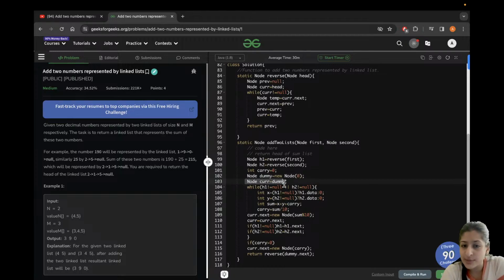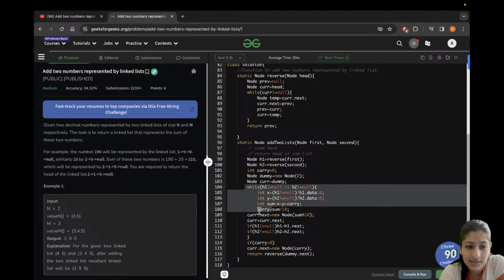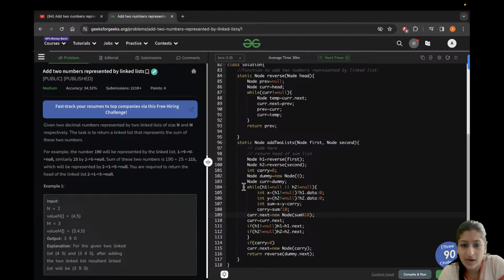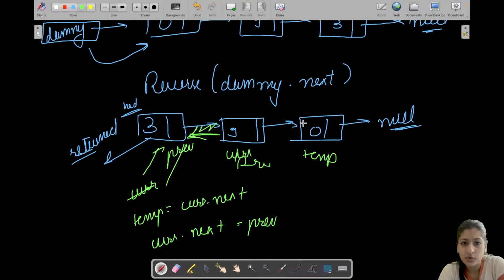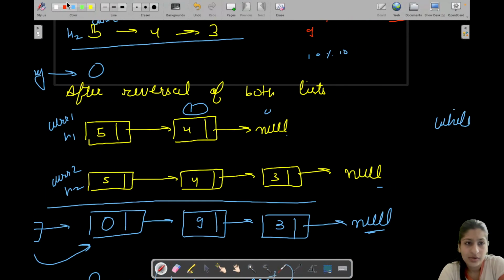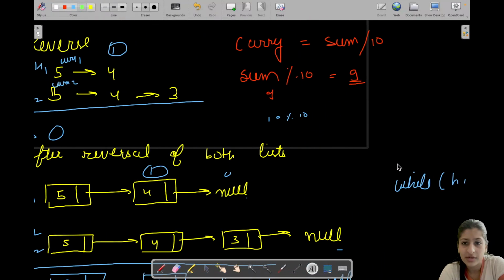So node current is pointing to dummy. This is for the traversal through the linked list that we are going to create after doing the sum. Now this is where we are doing this thing. 45 and 345, when they are reversed, become 54 and 543. So h1 is pointing to 5, h2 is also pointing to 5, as I've already shown it to you. I'll just take this part and show you in the code, in the dry run that I have already done for you guys. And then if you still have any doubts, you can ask me.